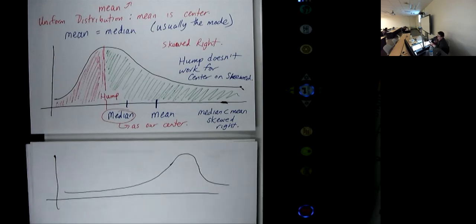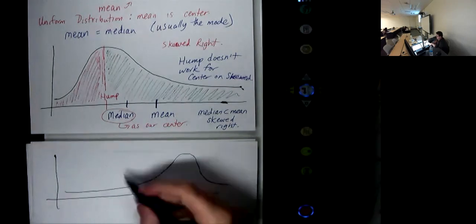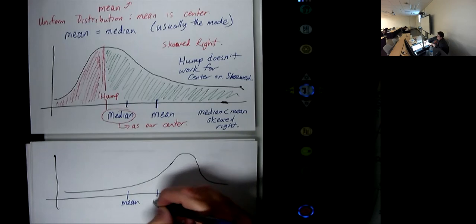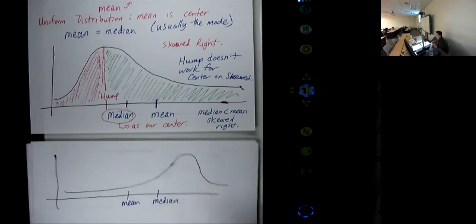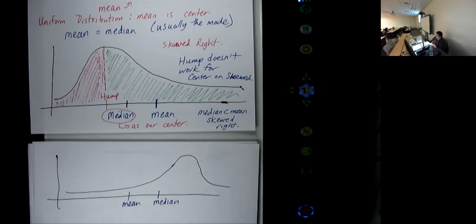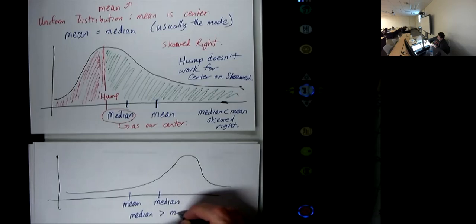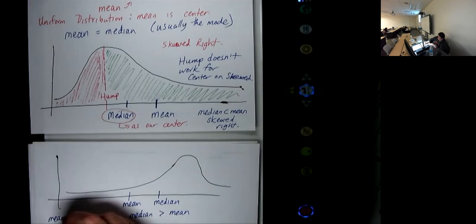So here, like this one, the mean might be over here. That's probably not that far to the left, I'm exaggerating it. But the median will be to the right of it, which means the median is greater than the mean. Or the mean is less than the median.